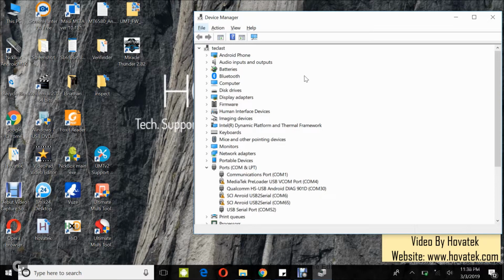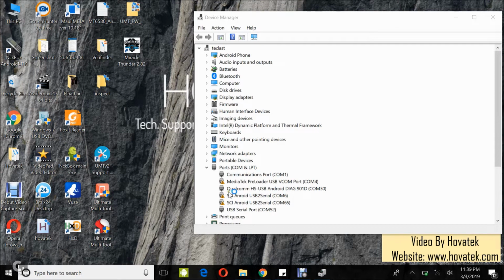In this video tutorial, I'll be explaining how to back up and restore QCN of a Qualcomm Android device using Ultimate Multi Tool QcFire. First, you need to have the hardware dongle or the box. I'm using NCK Pro box, which supports UMT. You also need to know how to boot your device into diagnostic mode. We have a guide on how to do that.